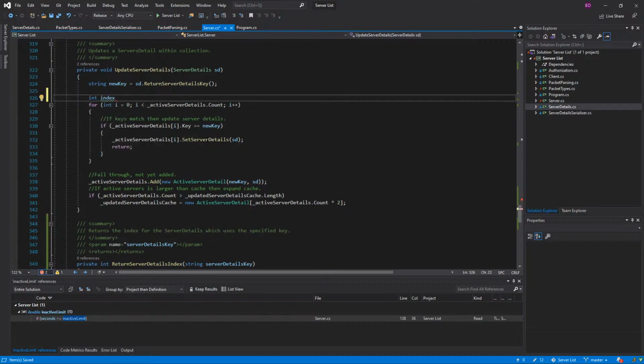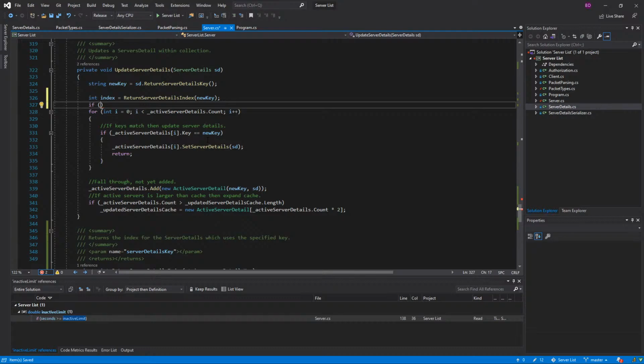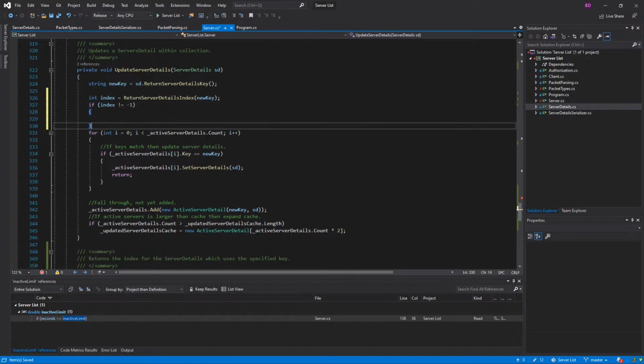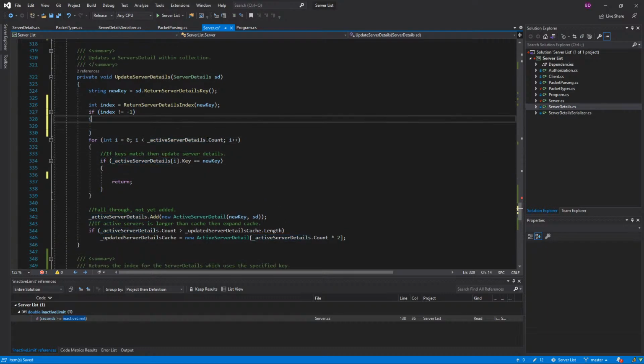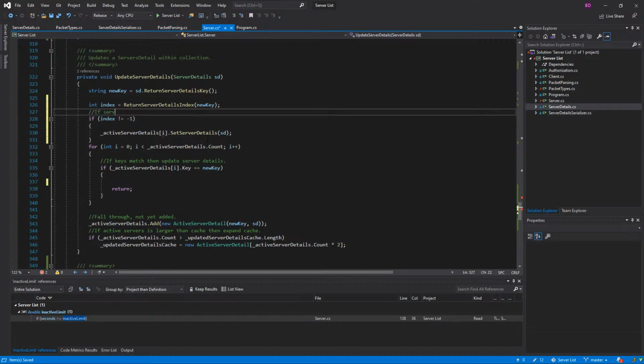Okay, so int index equals ReturnServerDetailsIndex using the new key. Okay, so I need to do if index doesn't equal -1, so basically if it's found, then I can go ahead and update the server details. If server exists, then update details. It might. I don't see any reason to remove it.